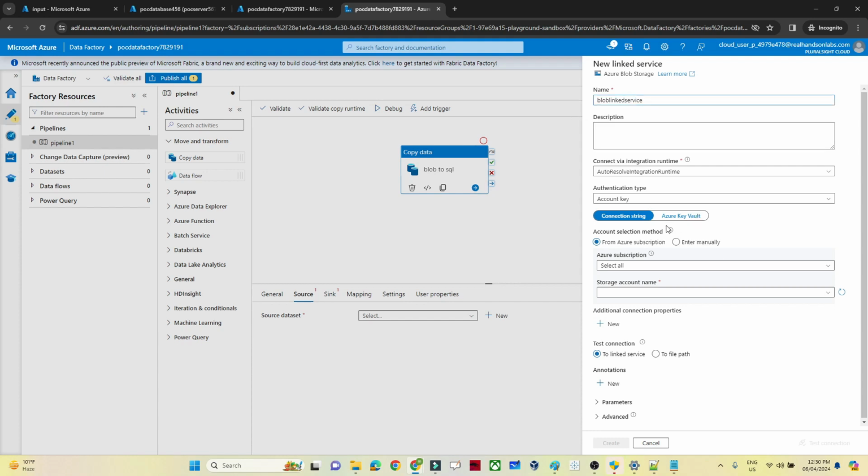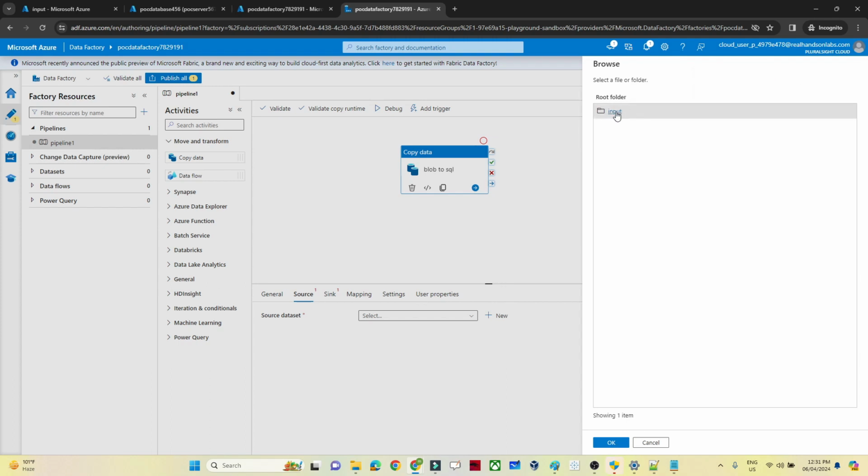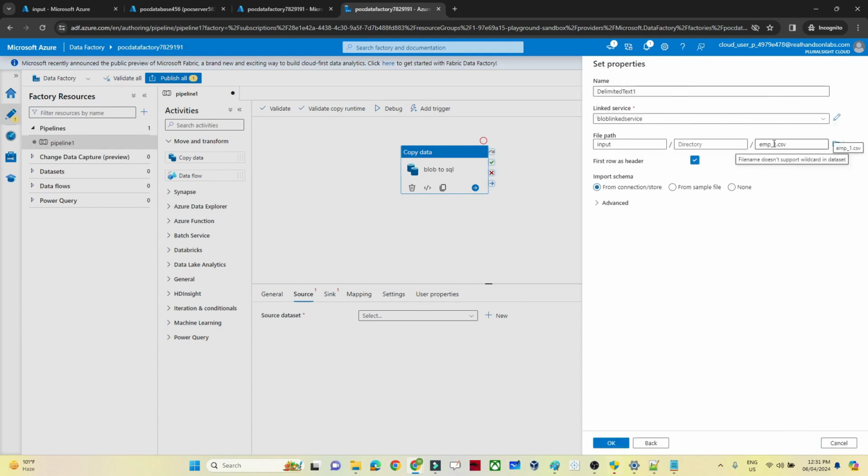After that you have to select your subscription and your storage account. After that, test your connection to see whether you are able to establish a connection or not. If it is successful, then click on create. After that you have to specify your file path. So I'll give the input and this particular file. If you have multiple files, then you can give star.csv, so it will take all the CSV format data. That also we can do. Now I'll select first row as header, click on OK.